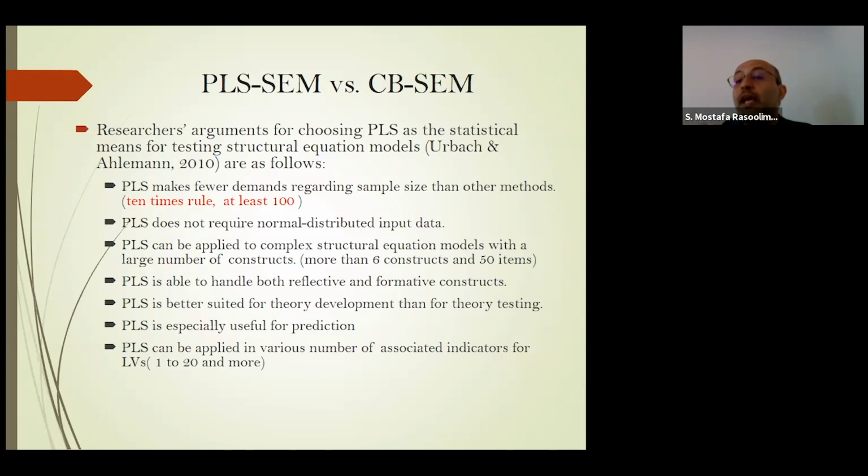For CBSEM, you need a large sample size, between 5 to 20 times the number of items. But PLSM can actually be performed with a smaller sample size, even 100. But there are some criteria to calculate the minimum sample size to perform PLSM. The best is using G-power.